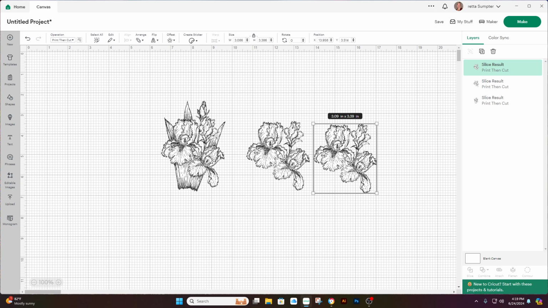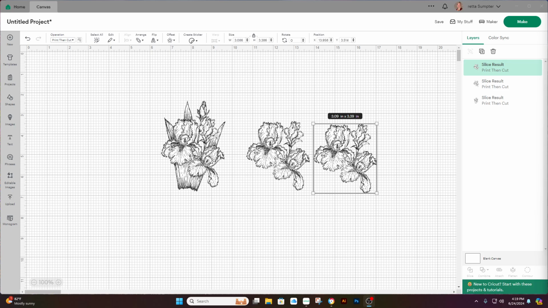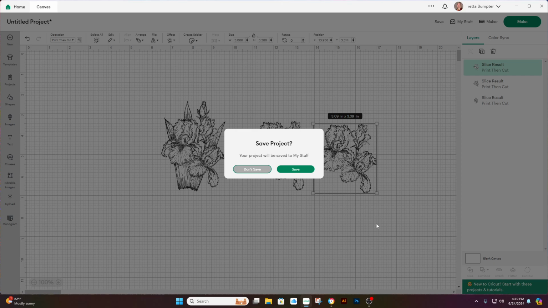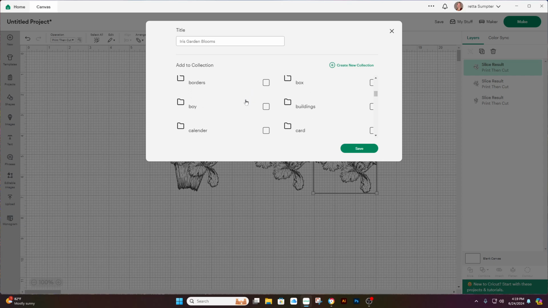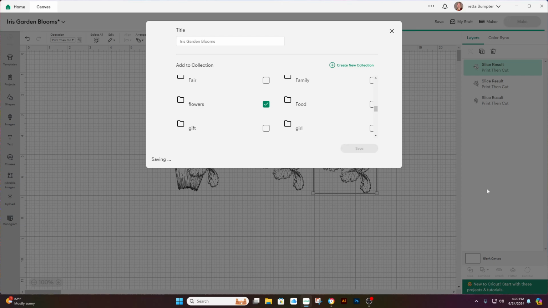So I'm going to go ahead and hit make. It says, do you want to save this project? I'm going to hit save, and I'm going to put it under Iris Garden Blooms. And I'm going to put it in a flower category so that it'll come up there. Hit save.